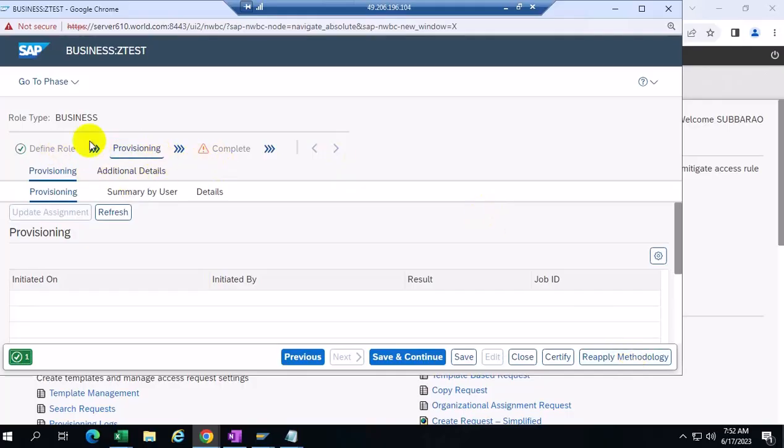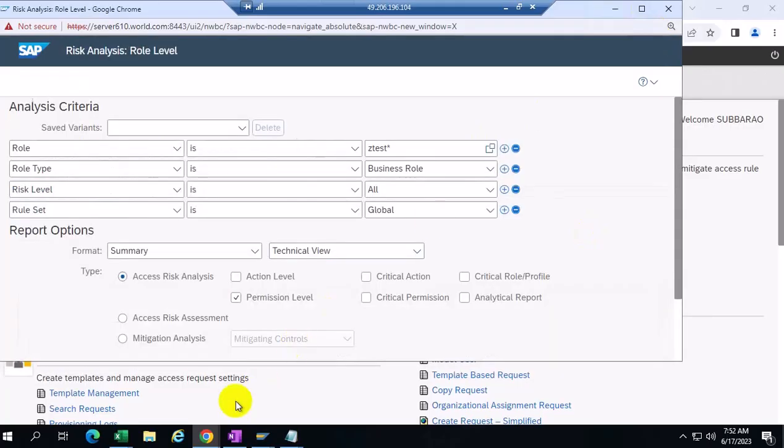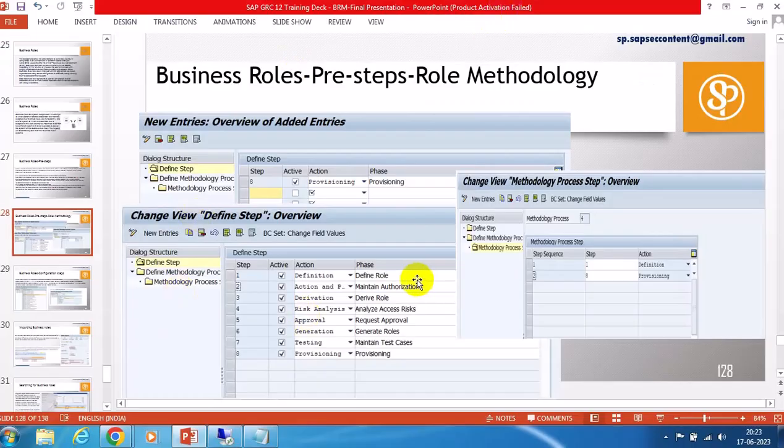As soon as you have added the new stage, we have to go through all the roles. Like each and every role, we have to go and reapply the methodology. Then only it will change, like all the business roles. Then the new phase would be displayed in between the defined role and provision. So this is the role methodology steps we will define for business roles.